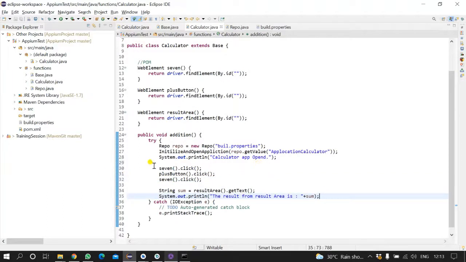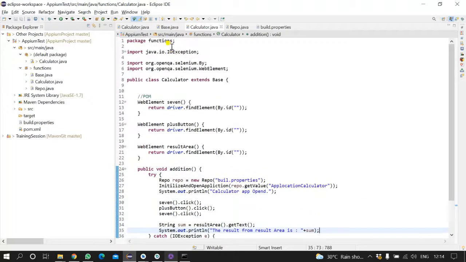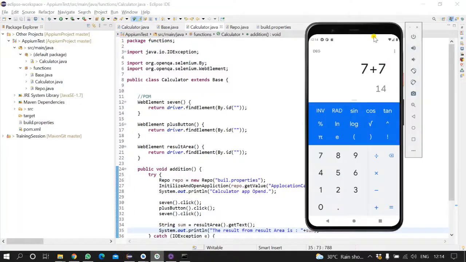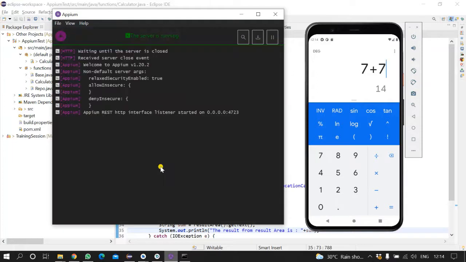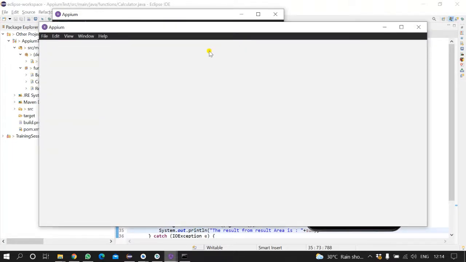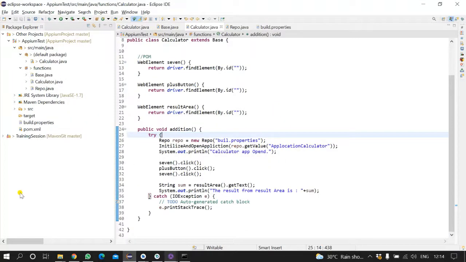Okay, so now we need to get the elements. So for that, I'm going to open the Appium. So here I'm starting the server and starting the inspector. Okay, let this start. Back to the calculator class.